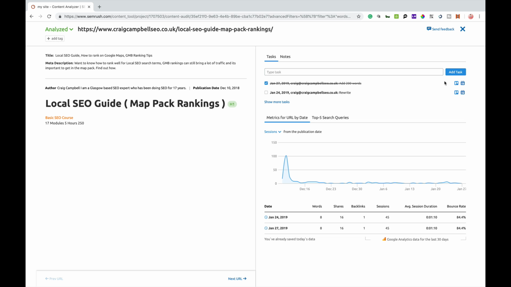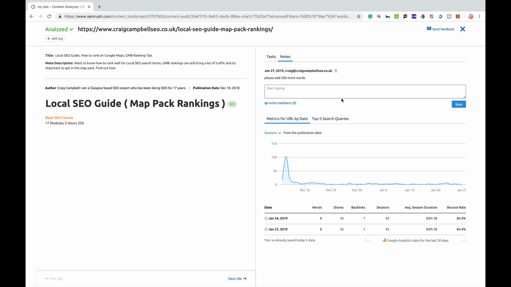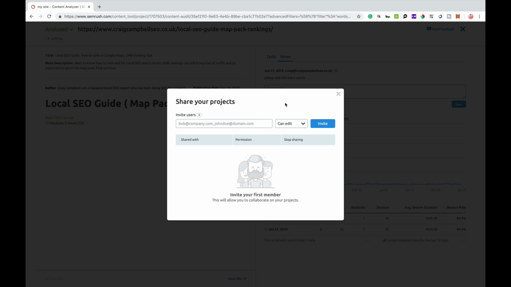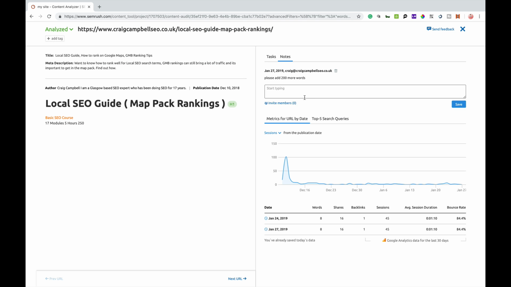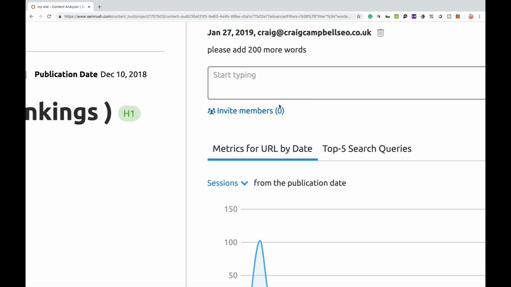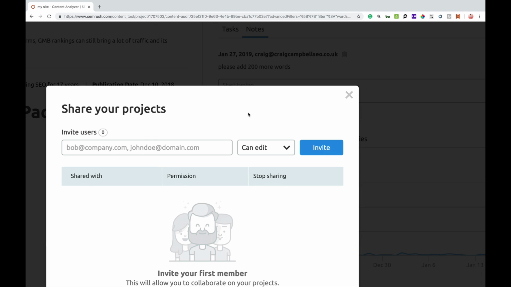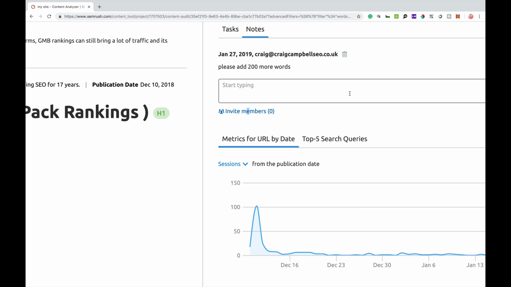Now what's also another great little feature is you can send it to Trello if you use Trello for your workflow. You can also send it to Google Calendar. That's quite a nice bit of integration there if you want to send that to other people. You can also invite other members of your team by clicking on the invite members part, and you can just put in their emails and invite them to see the campaign.